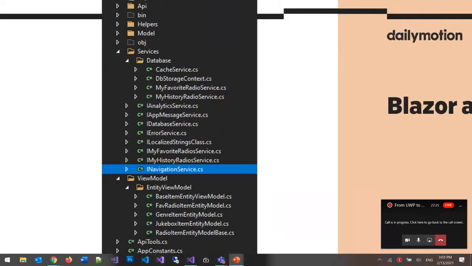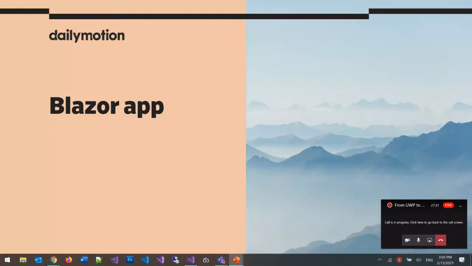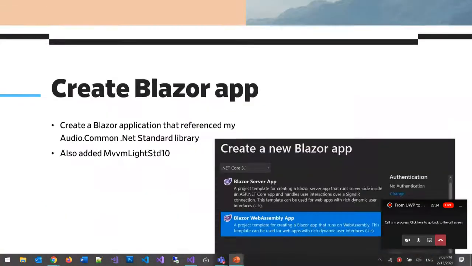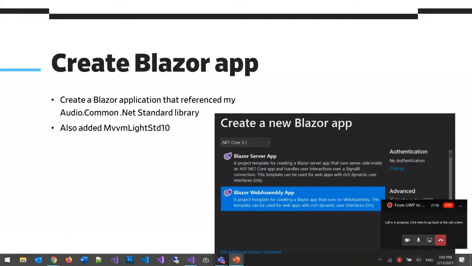Let's get on to building the Razor app. So I went into Visual Studio, select file, new project, Web Blazor assembly app. What did I add inside this assembly app?